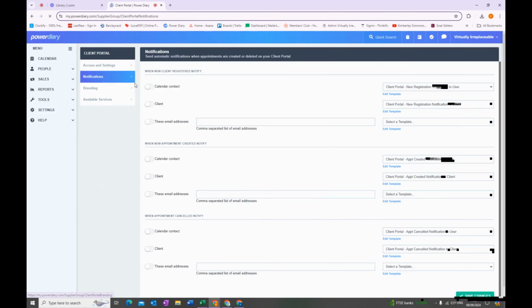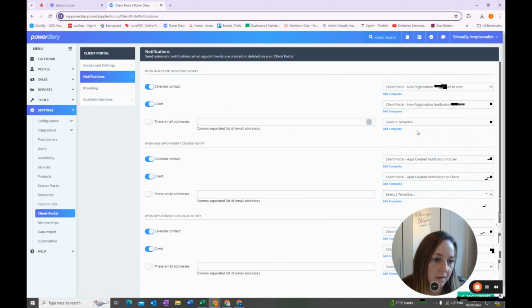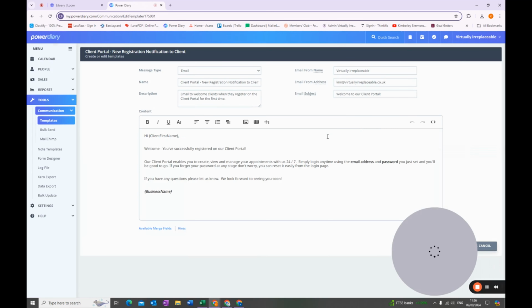go to notifications, and now we want to look what the client gets, and here you can add any additional details that you want in here. So it's just telling them that they've been added to the portal. So you can add your logo on here if you wanted to. You can insert your image to brand your email. And again, it says here our client portal enables you to create, view and manage appointments with us.